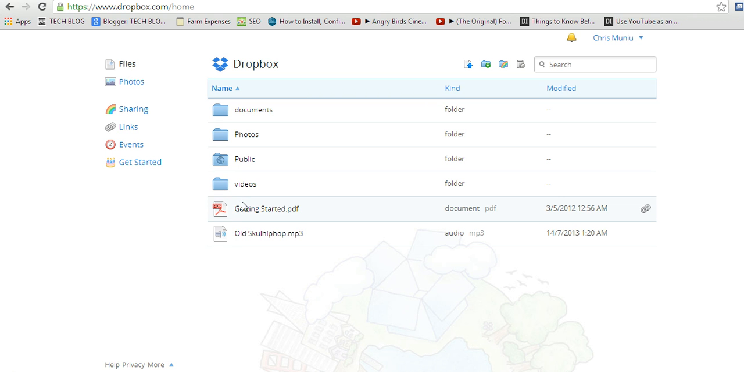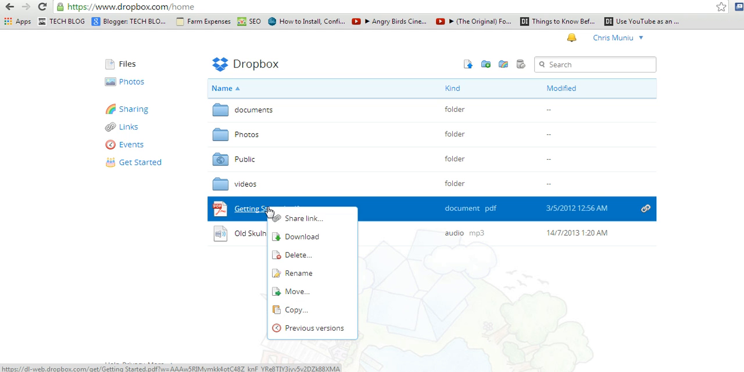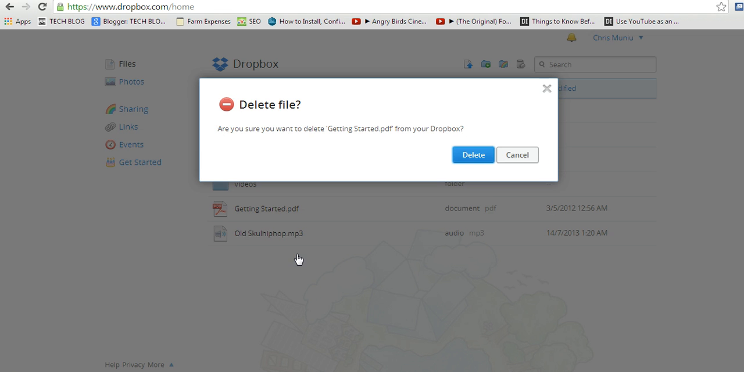For example, if I want to delete this PDF document, I'll simply right click and delete it. Select the delete option. If I want to download this file, I'll just go to download, but this tutorial is about deleting, so I'll just select delete and the file will be permanently deleted from my Dropbox account.